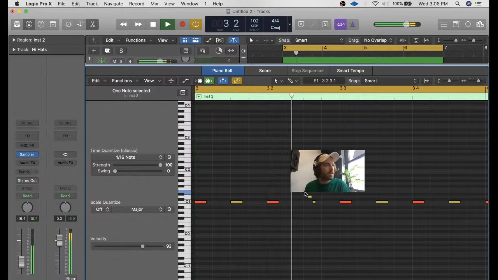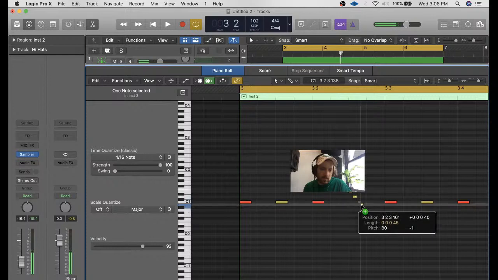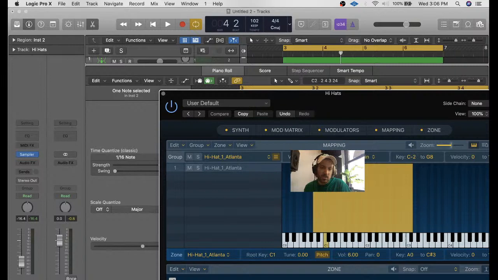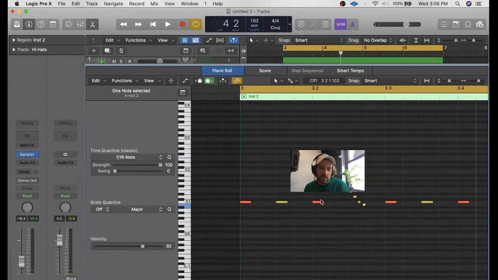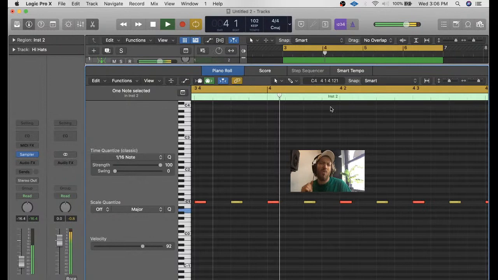Maybe I'll even go down one more, open up the sampler, increase the range that it can go, and go right there. That shit's cool. Now we're getting somewhere. All right.